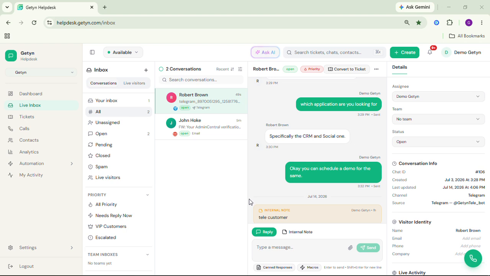In this video, we are going to explore the live inbox module of Getyn Helpdesk. This is the place where all your customer conversations come together, whether they are coming from Telegram, email, live chat, website, or any other connected channels. So instead of switching between multiple applications, Getyn gives you and your team a single workspace to manage every customer interaction efficiently. So without any further delay, let's get started.